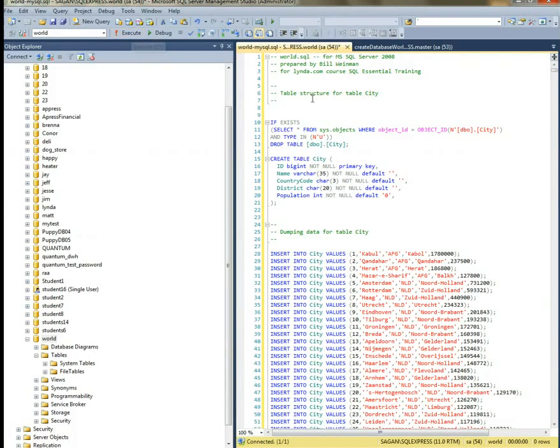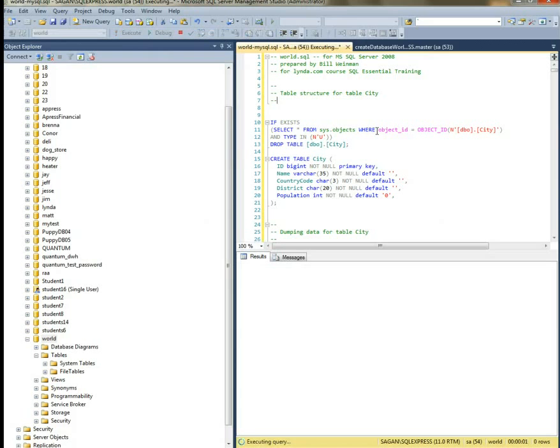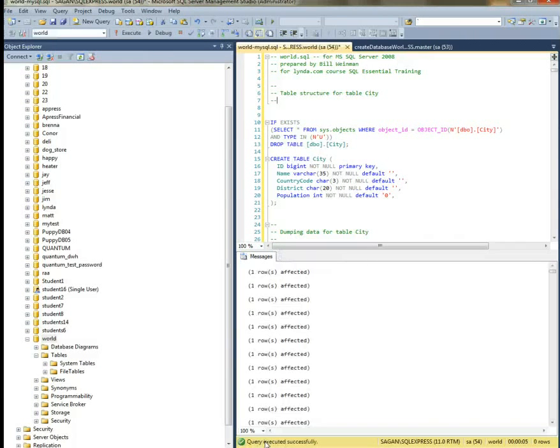Again, I could click this. I'm going to click F5. And you notice at the bottom here it says executing query. There's a lot of data to insert, so it may take a while. That's okay. It comes back and it says query executed successfully. So this is how I know what's happened. And then one row affected.